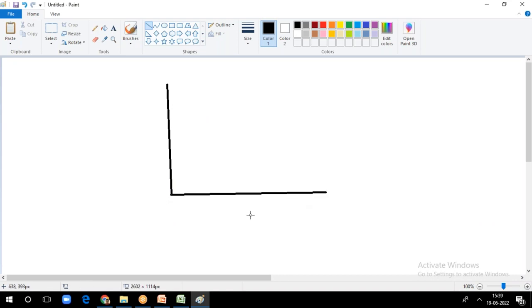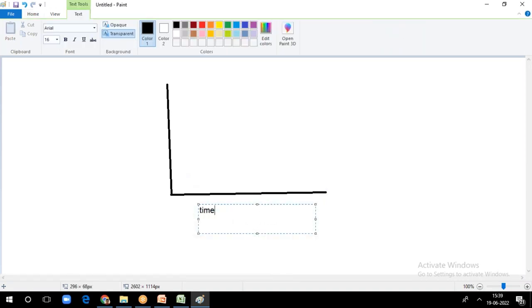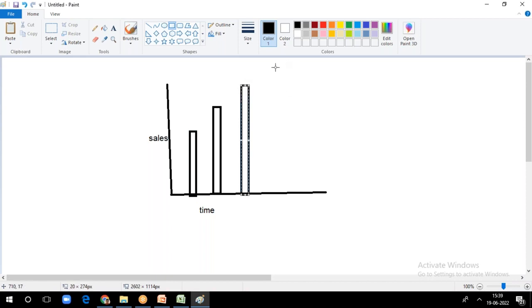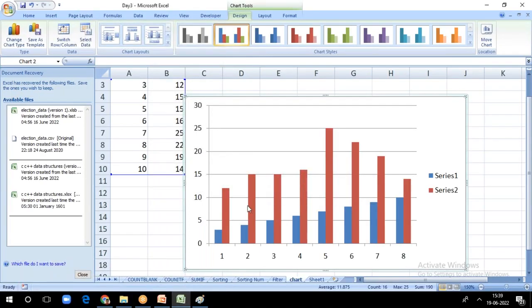And in the x-axis, say you will have time, and in the y-axis you will have sales, for example, and you will be having only one bar like this. Yeah, but here if you see, you have two bars. One is representing series 1 and another is representing series 2.